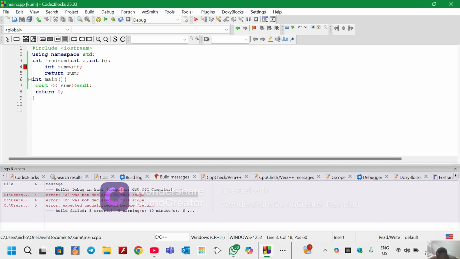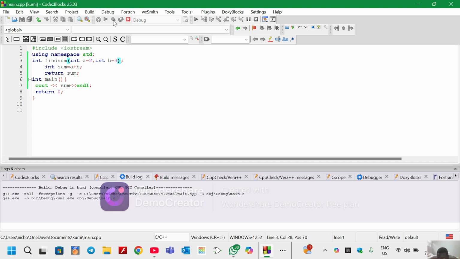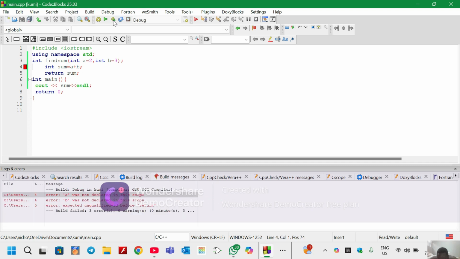So let's declare A. Let's say A equals, let's try and declare A, B equals 3. Let's see what we will get. Okay, it's not declared in this scope.